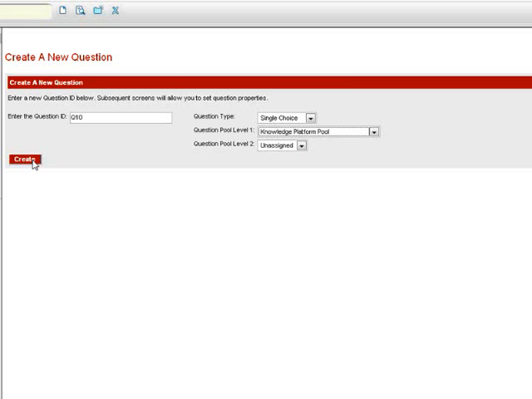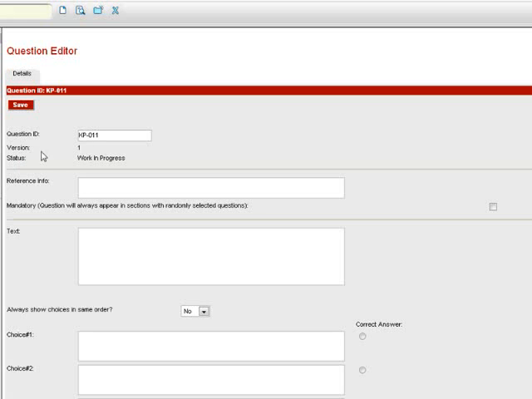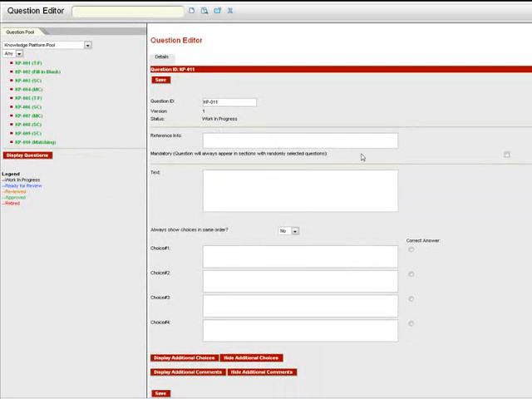But before doing that, we'll go ahead and change our question ID to KP011, and now we'll click Create, which will open up the question editor so we can actually create our first question. You'll see the status is work in progress. You'll have the reference and info, as well as a checkbox as to if this is going to be a mandatory question if we are doing a random exam. You then can enter the text for your particular question.